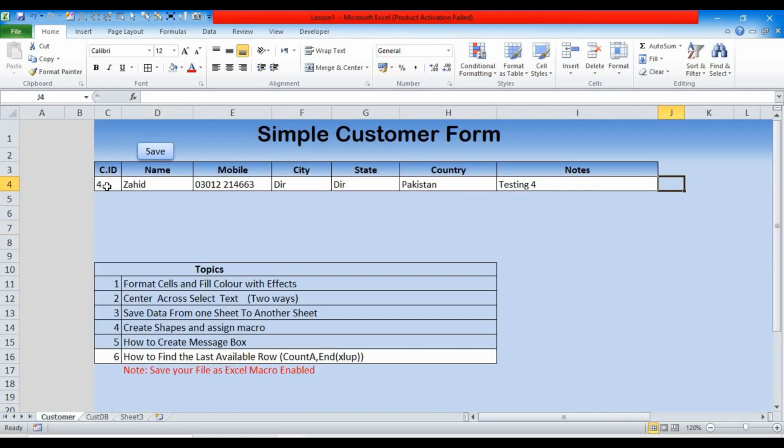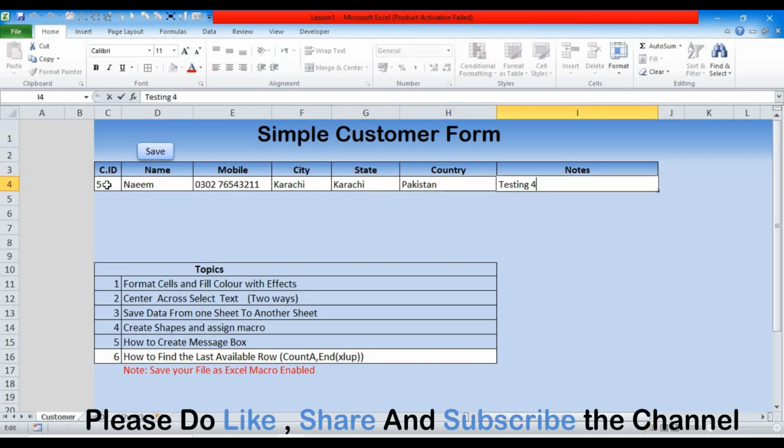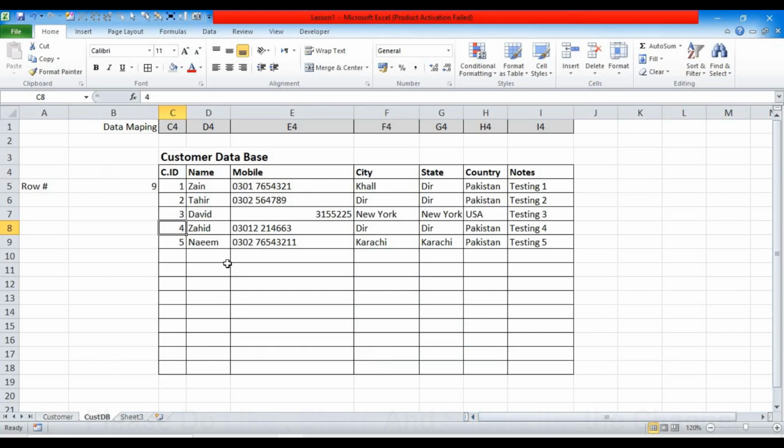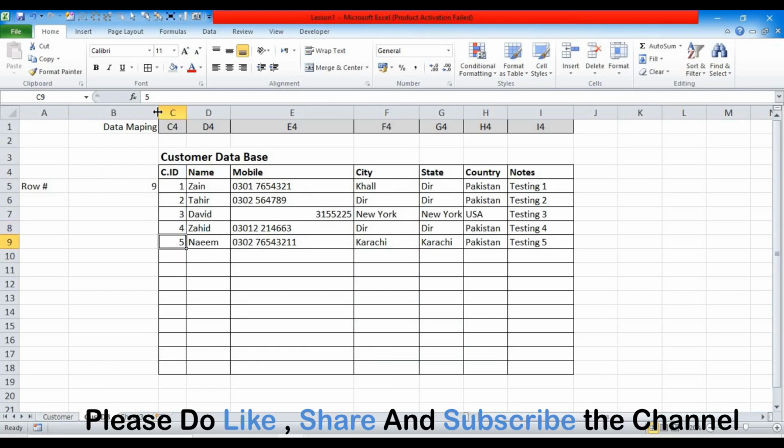Let's try another one. 5. Name, he 032754321. He lives in Karachi, Pakistan. Testing 5. Save. And the data has been saved. Number 5. So these are the two ways to do it.